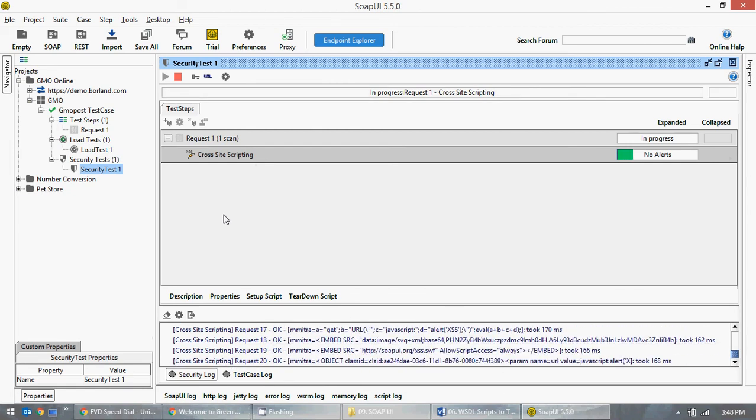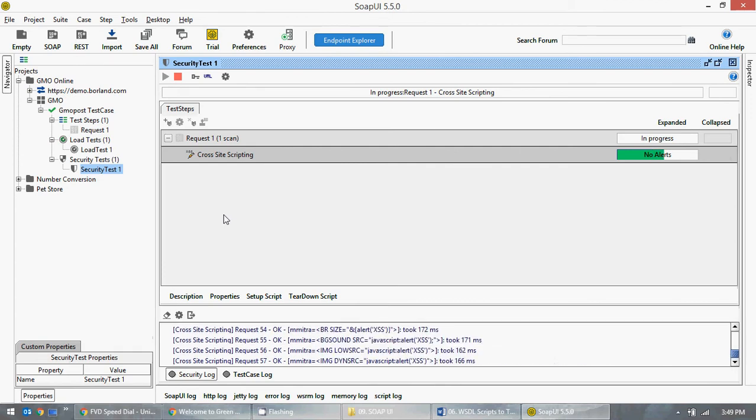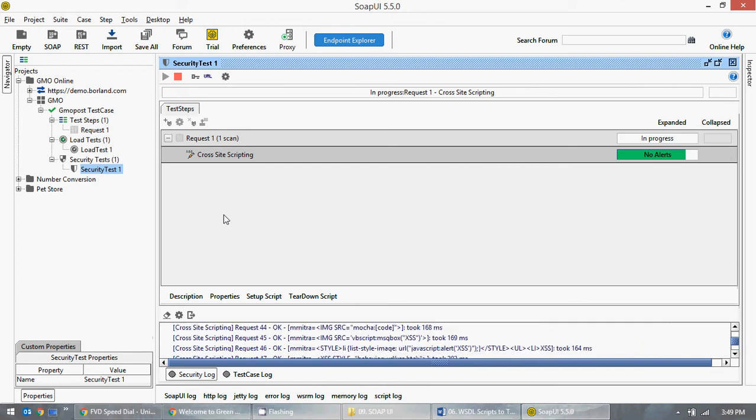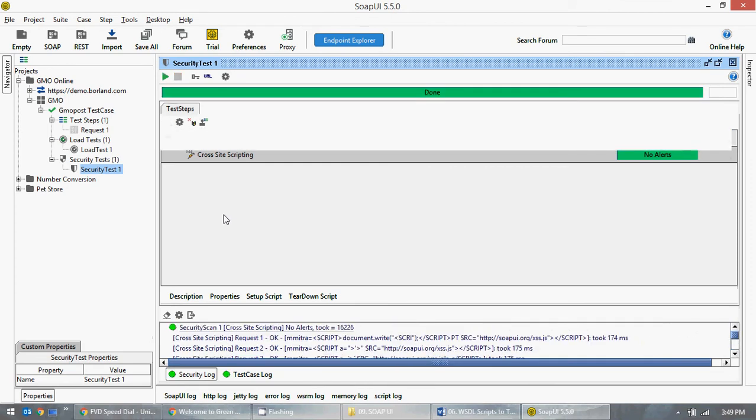Ta-da! Green color is good. Green color means there's no issues. The red color means you have issues. That means when you are doing cross-scripting in security testing, you are searching for that particular word in that script, so that you might get an error, so that will be problematic.